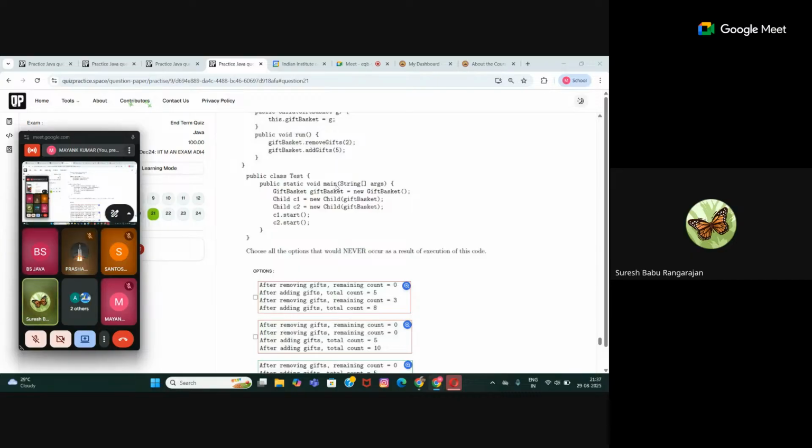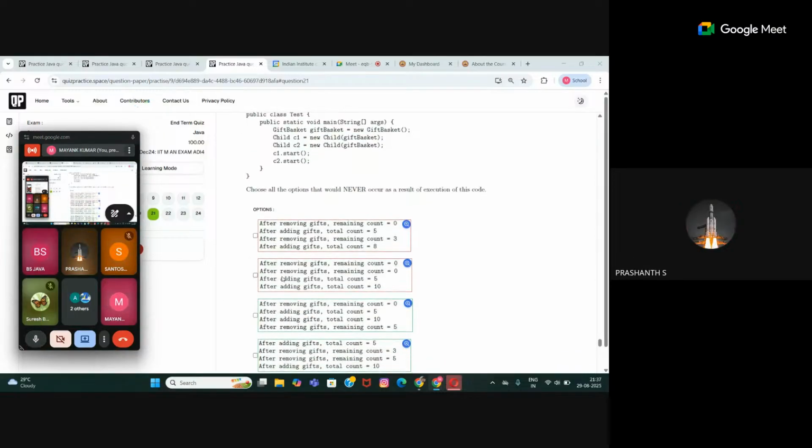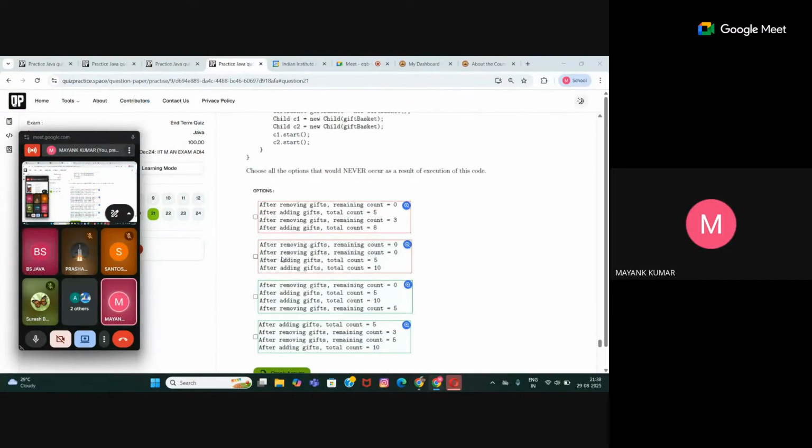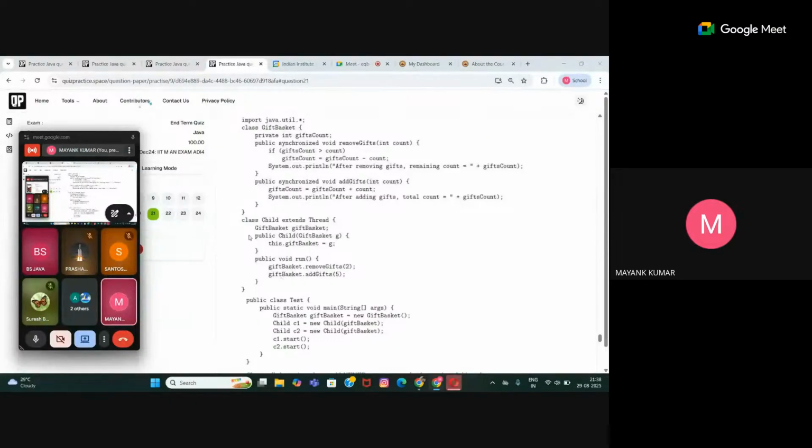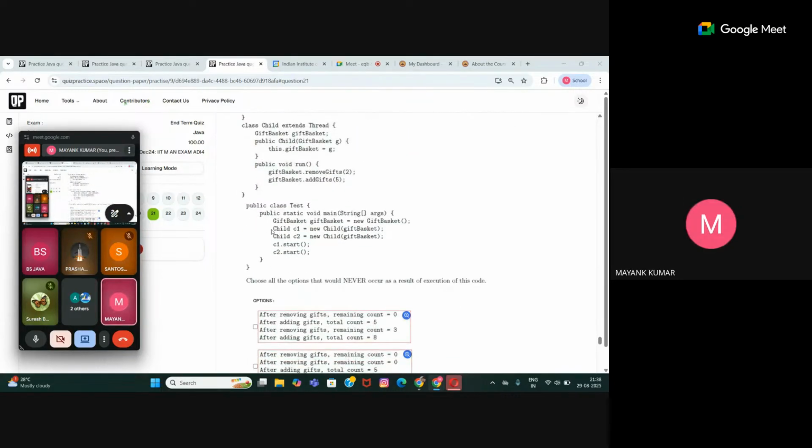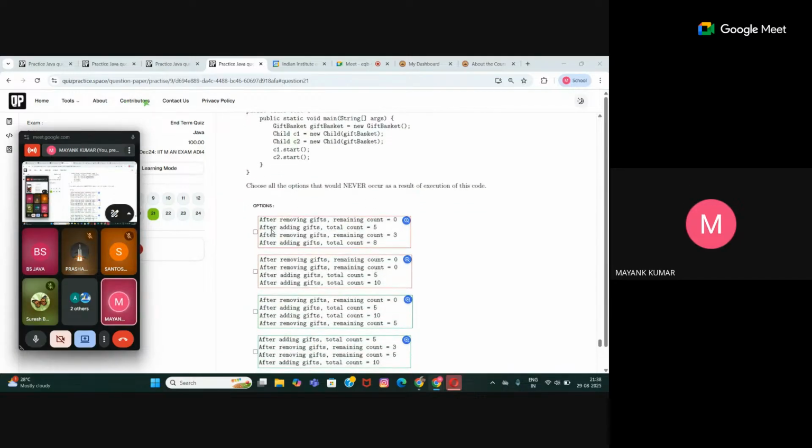So the question is, will never occur. Second option could occur. For this, the second option will never occur, but all the three can occur, first and third and fourth. No, second also can occur. No, we can't get two removes or two adds for a C1 since it is synchronized. It will take one add and then remove, or one remove. Both C1 and C2 together can't remove. No, maybe C1 completes remove gifts and then before it goes to add gifts, C2 can start remove. Yes, that can also be possible. Since then, all the four can occur.